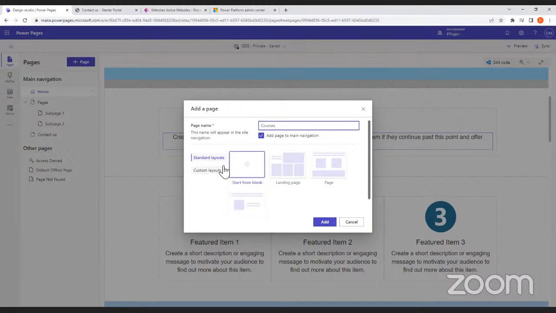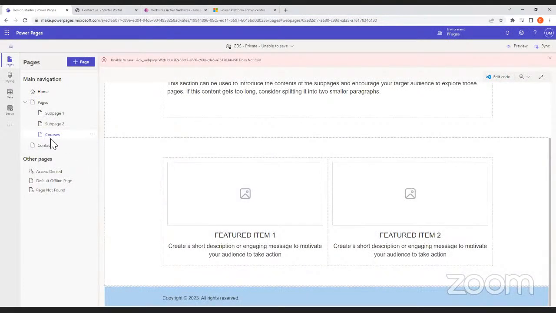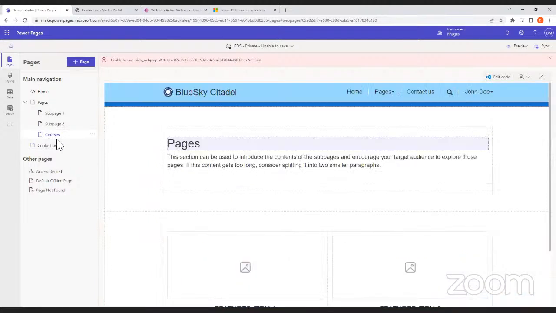What you also need to do is select the layout that you want. Do you want the layout to be in this particular page, which is just a page or a landing page, or in this particular fashion? Whatever the case may be. So let's say we want our page to look like that. I'll edit. Notice we've got our courses page displayed there.